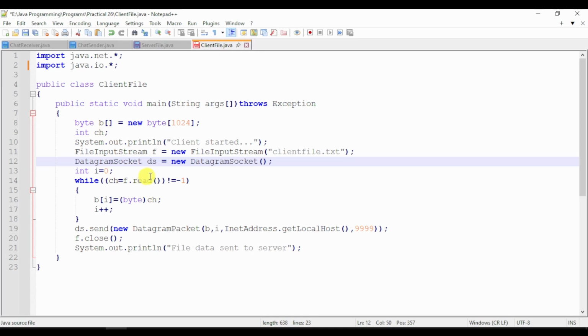And if this value is not equal to -1, so this read function will return -1 when there is an end of characters inside our file. As soon as our file data ends, it will return -1 and we will move out of the while loop. So that's why this loop is taken here, while ch is equal to f.read. We are reading the data, storing the data into the ch variable, and at the same time we are checking whether it is -1.